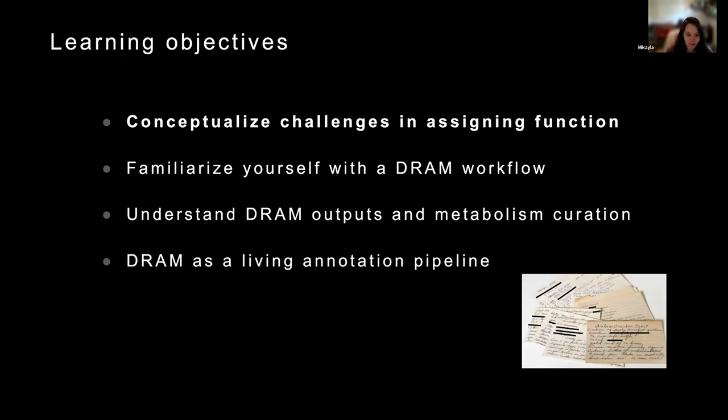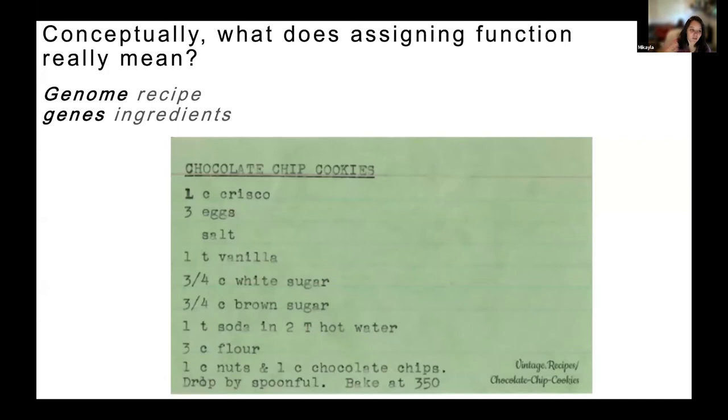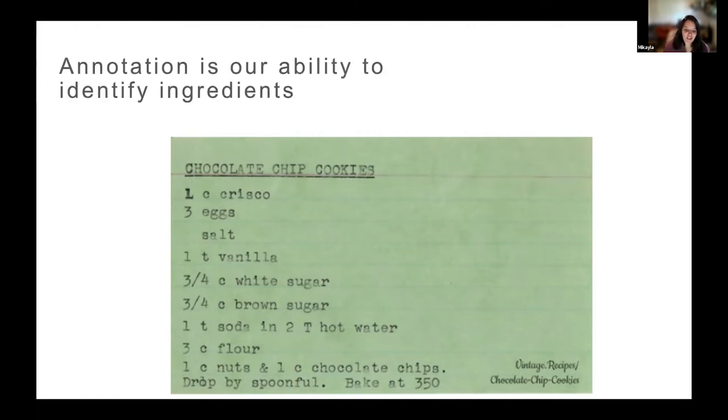For this, we're going to use a recipe as an example. If we think about a recipe for chocolate chip cookies, and we think about the genome as the overall recipe and genes as the ingredients, this is the analogy we'll use. In this case, chocolate chip cookies would be the genome, and Crisco would be a gene, eggs would be a gene, salt, and so on. At a broad level, annotation is our ability to identify ingredients. So in this case, we need 3 eggs, we need vanilla, we need sugar, and so on.